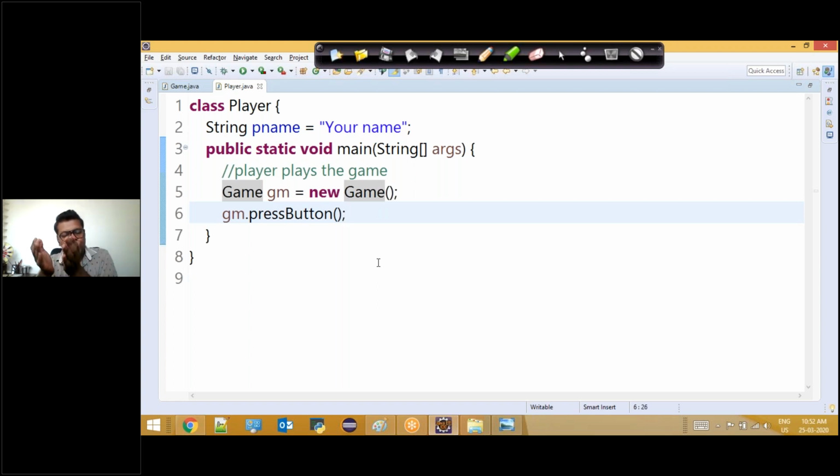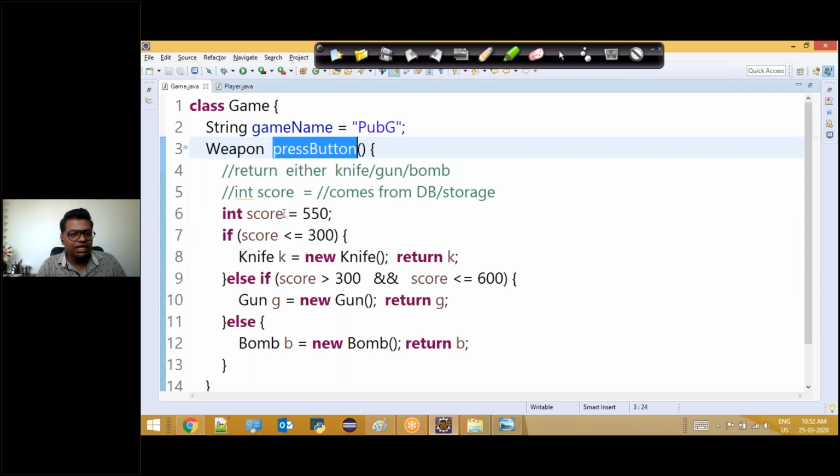Hence, to kill an enemy, you need a weapon. How do you get a weapon? The game has to give you a weapon. When does the game give the weapon? When you press the button. When you press the button, the game gives you a weapon.